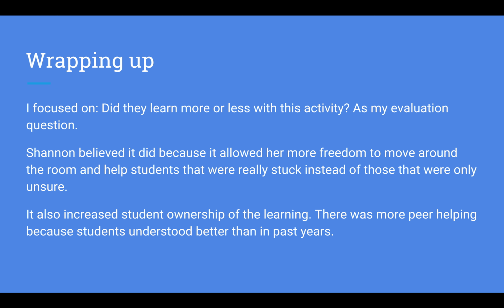A benefit that she did state that she didn't expect was that it increased the student ownership. There was much more peer helping because when one of the students would come up and say, hey, I'm really stuck on this, one of their peers was able to go, oh, I remember that. I had to watch the video a couple of times before I got it. Here, let me help you. So this was an unintended benefit, really increasing that ownership and that independent learning.